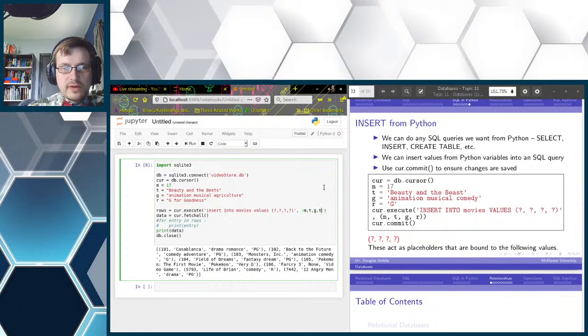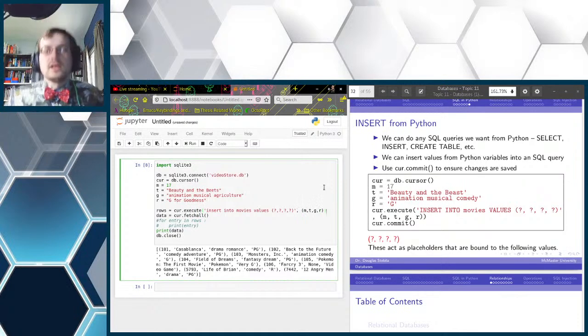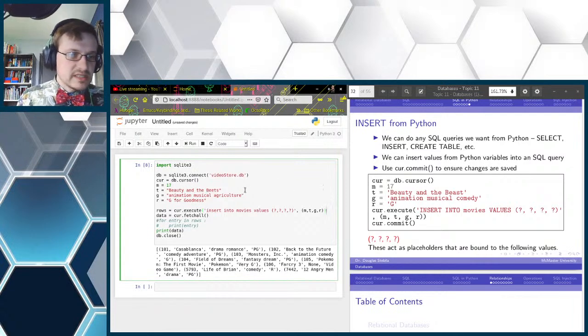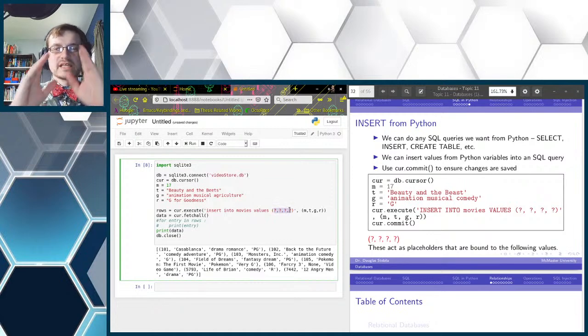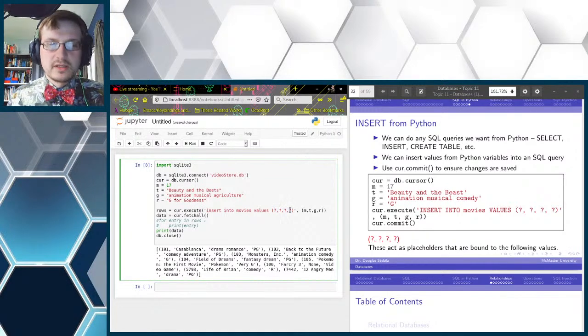This is not the naive approach. The naive approach would be, oh, well, why wouldn't we just use these values, construct a string, and then put that string in? Why do we have to do this business with question marks? Well, the answer is, it's safer.